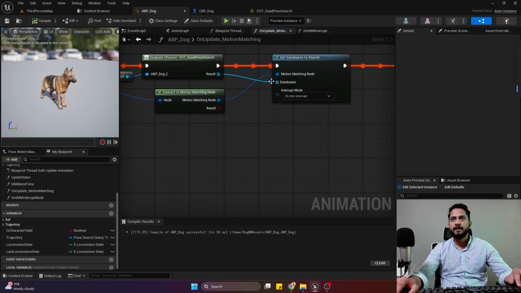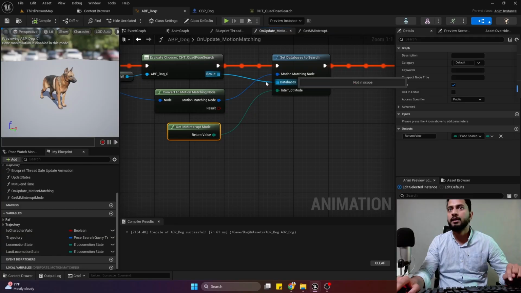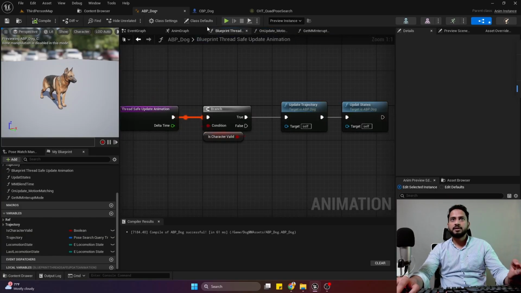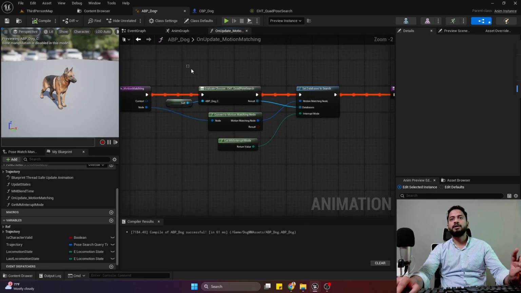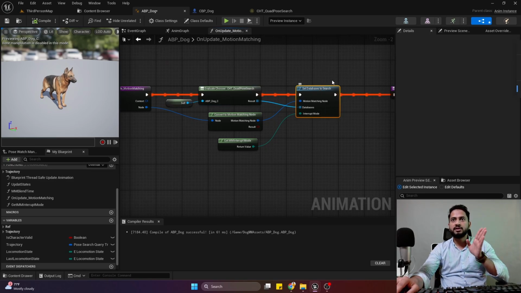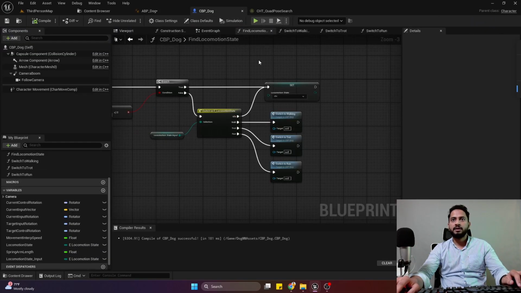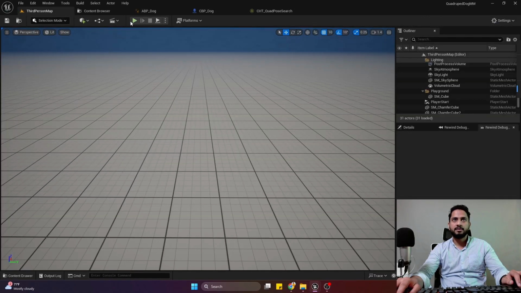Now I'm going to set this to thread safe and pure. I'm going to grab it over here and set my interrupt mode with this. So our motion matching function is set up. The motion matching node is here. On the update function, we are evaluating the chooser. The chooser will give us the output for our database, and that database goes to the motion matching to search, and this will output the desired pose. So now, fingers crossed, let's hit play and see what the result is.